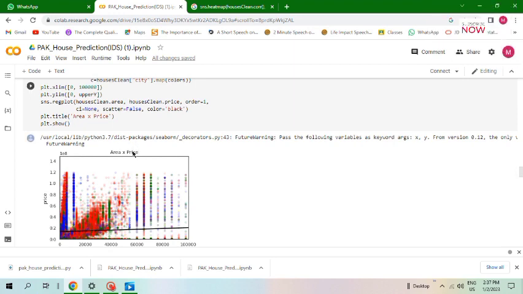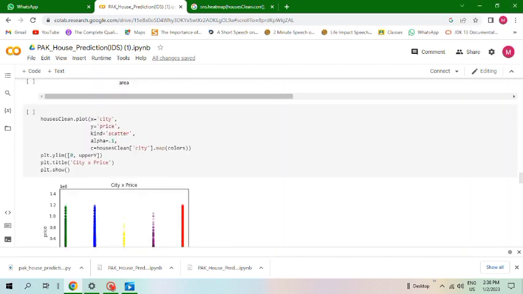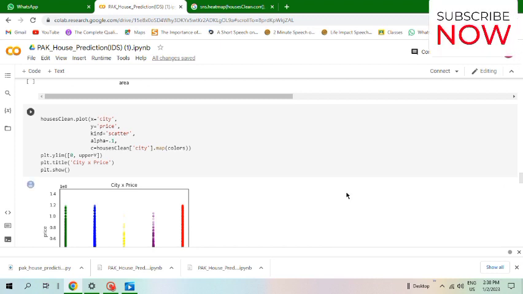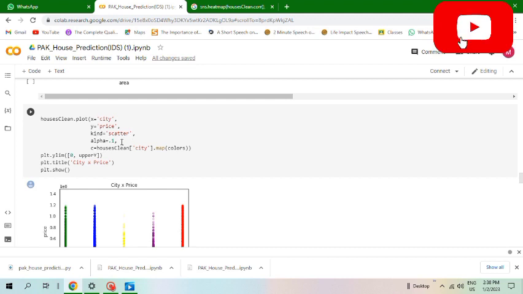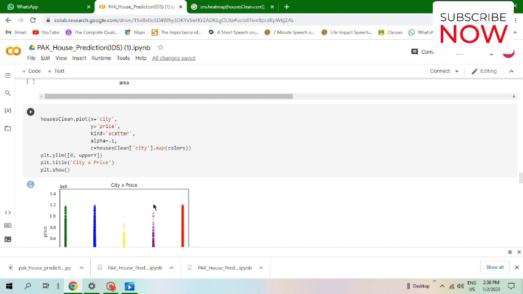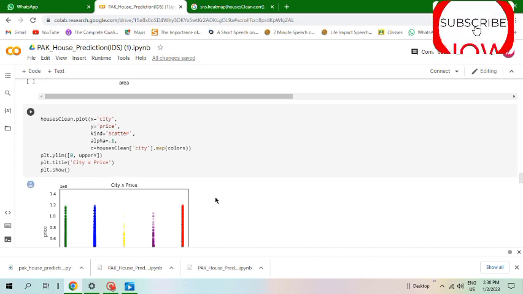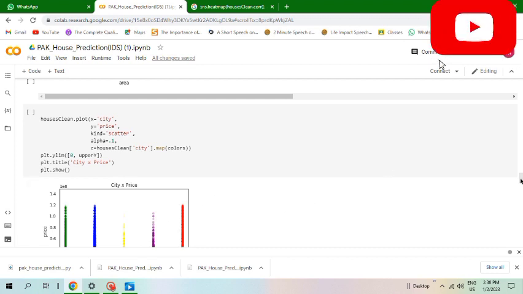Then we are finding the correlation between area and price with the help of a scatter plot. So this is the scatter plot diagram of area and price. Now again we are finding the correlation between price and city with the help of a scatter plot diagram. So this is the diagram of city and price.